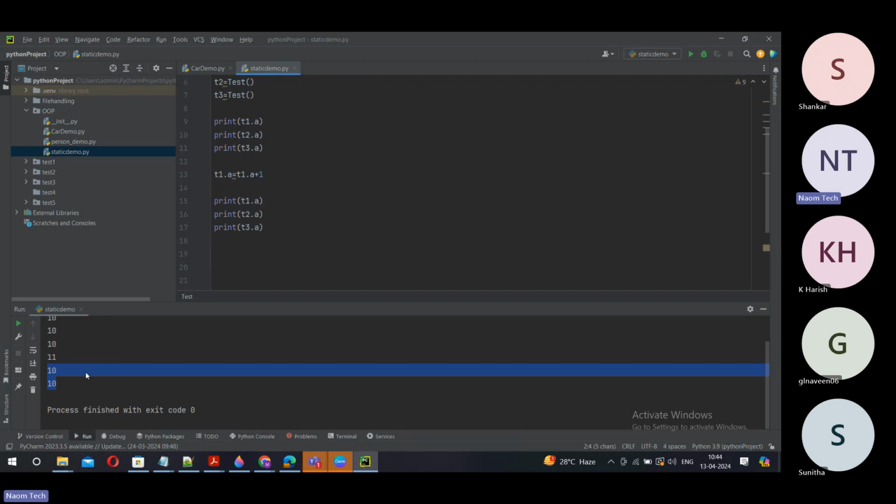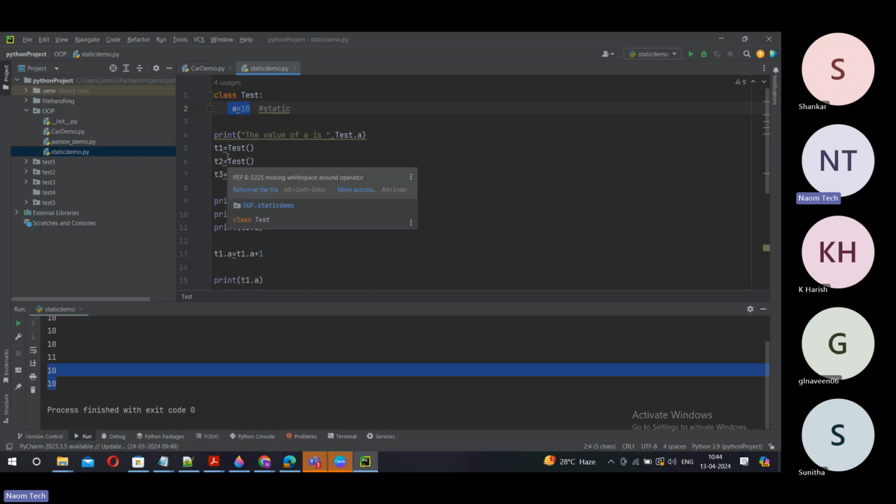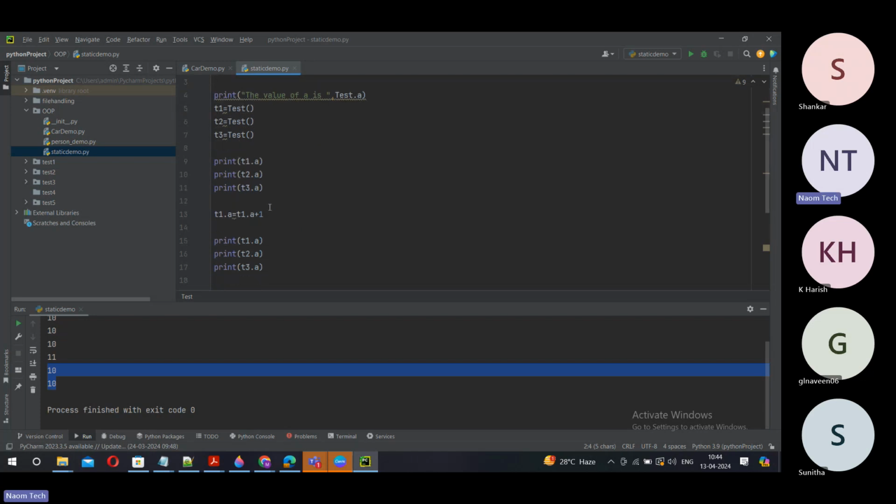So the point is simple. When we create objects, this same static value is also copied to instance scope. When it is in instance scope, it behaves like an instance variable. So when you update this A on T1, that update happens only for T1, but not for T2 and T3.